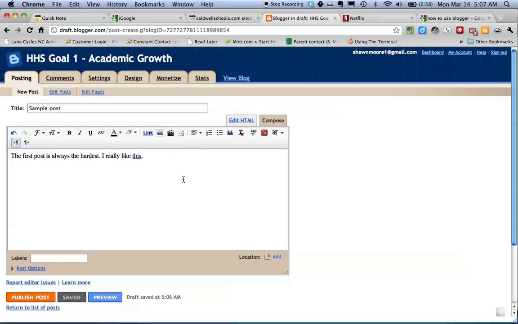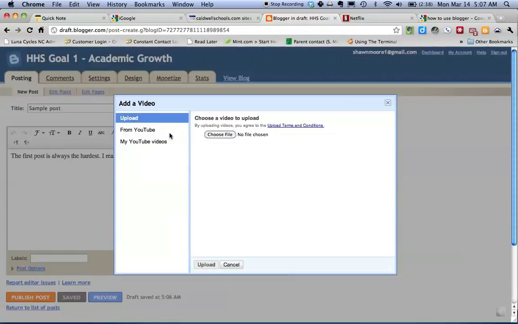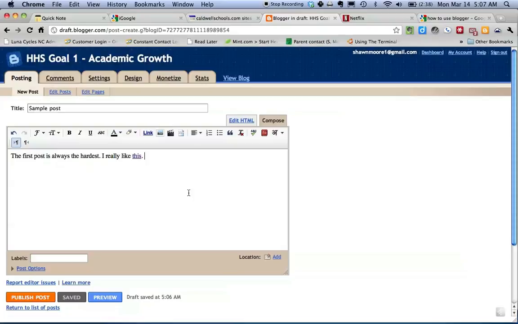In addition to that, you can also add in videos, and videos can be from YouTube or your computer, or if you have a YouTube channel, you can go directly to the URL for your YouTube channel and embed that as well. You can also use the embed codes from video. Anytime you go to YouTube, there'll be an embed code and you can insert that as well.